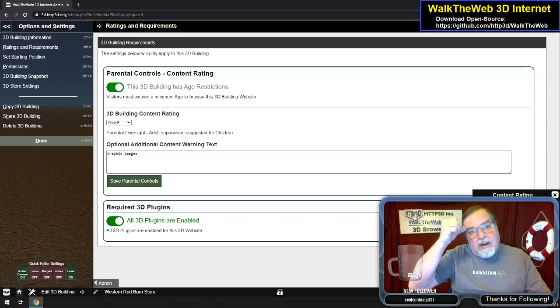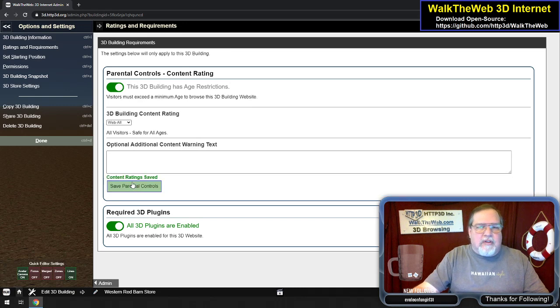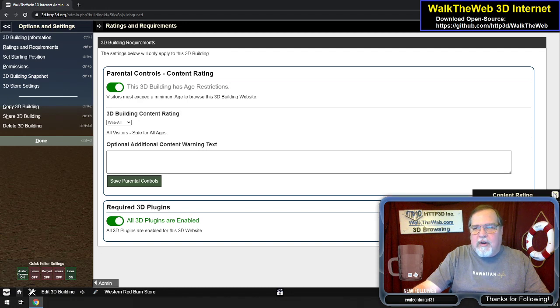It'll always show you there, and so it'll change the actual rating of the scene just by this building being in that scene. Now, for our particular case, we already know this building doesn't have any high ratings, so I'm going to go back to Web All, save the parental controls, and notice it updated down here. And since this is the only thing open, it says Web All, and we're good to go.